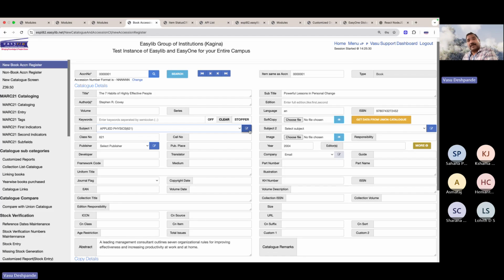Now you can enter subject 2 also, subject 1, 2. Let's say in a medical library, pediatric cardiology: is the book a cardiology book or a pediatrics book? So that's why we have got it.